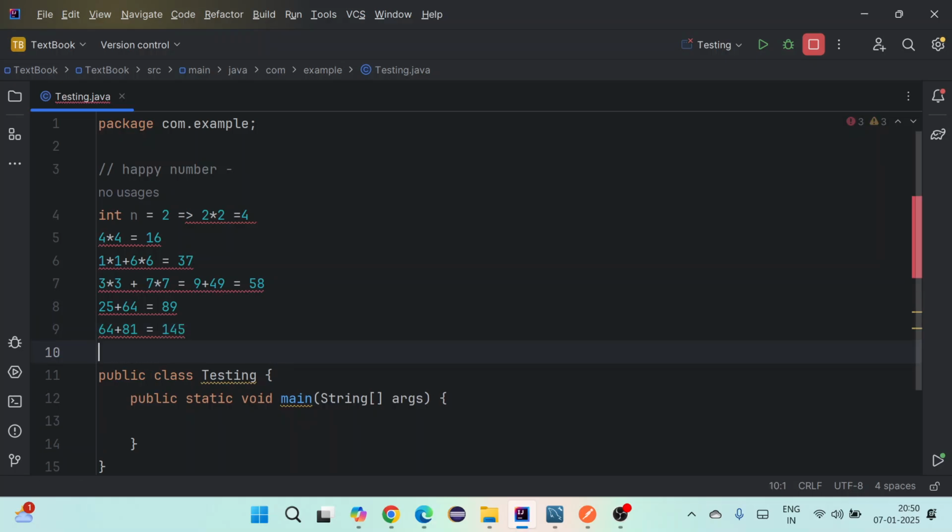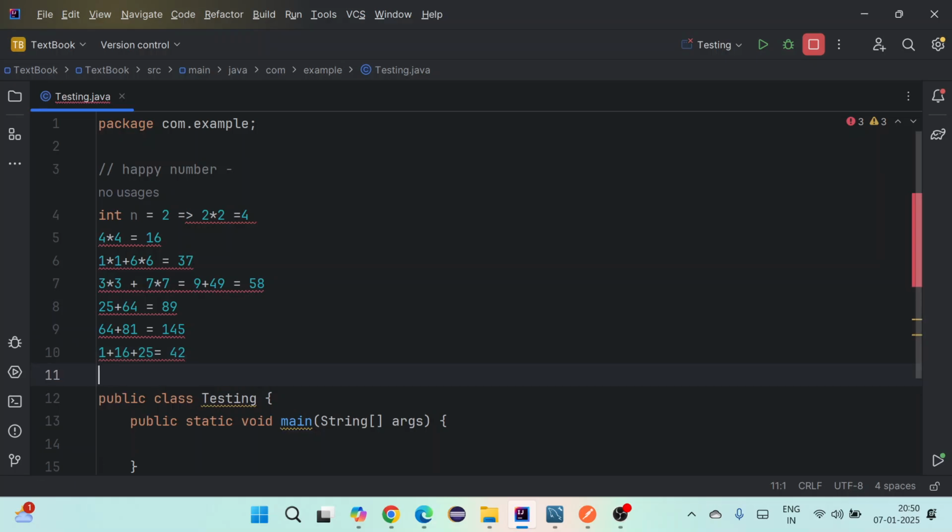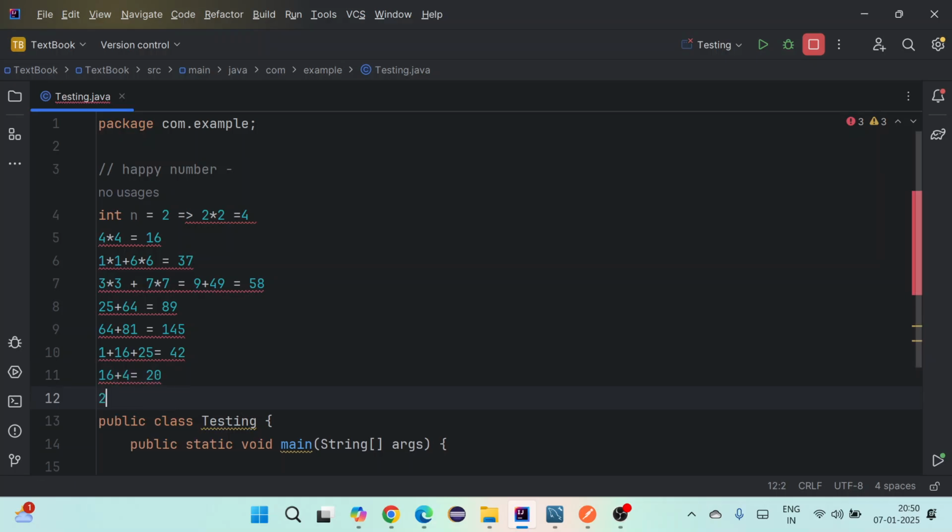145. Again, we'll go: 1 square is 1, 4 square is 16, plus 25, 42. Again, we'll go, so it's 16 plus 4, 20. Again, we'll go with 20, so it's 4 plus 0. Again, it came as 4.